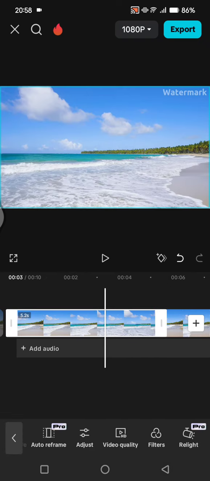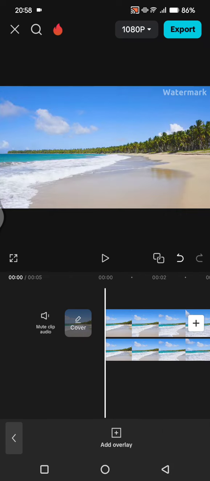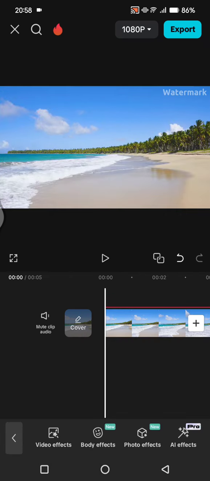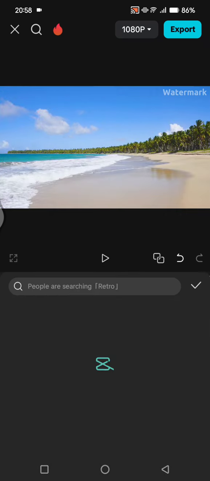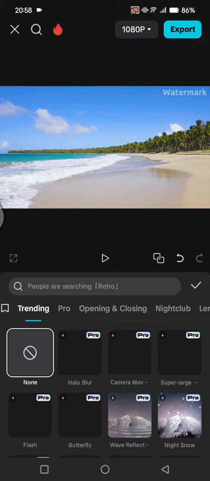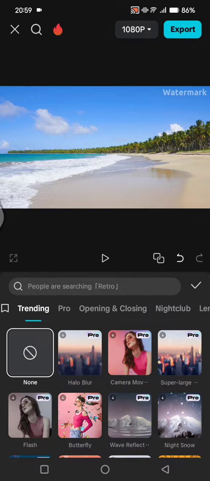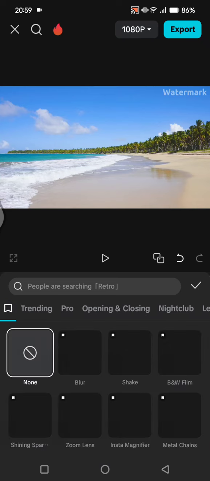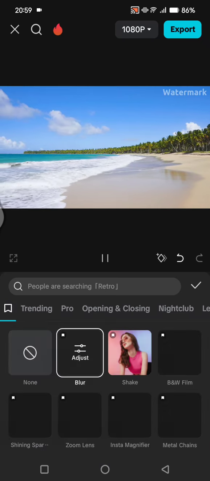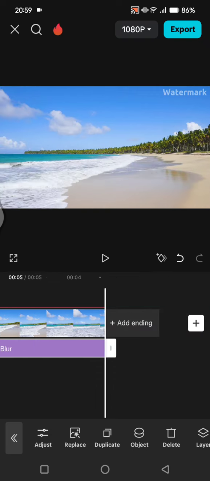So hit on the overlay button, and now you can just apply a blur effect. So go to effect, video effects, and hit on the blur. You can find it in the lens category. Here I've already saved the blur, so I'm going to just add it. You can adjust the duration for all of the clips.